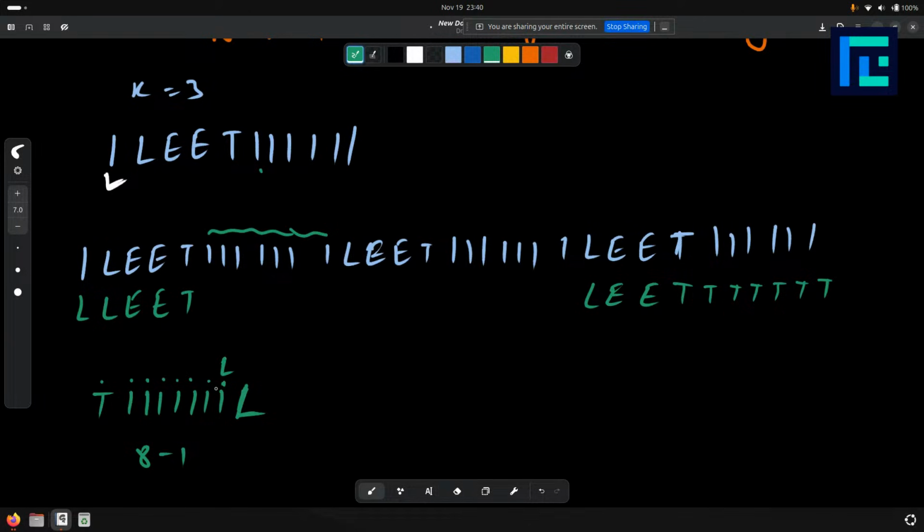But if we place L here, then for this to form a pair, we will have to place L. Then for this to form a pair, we'll have to place L. Then for this to form a pair, we'll have to place L. And if we place L here, then this will not form a pair. And if we try to place elements from the left side, then again for this to form a pair, we'll have to place T, T, T, T, T, T, and then T. So again, this will not form a pair. So the maximum number of pairs that we can form here would be corresponding to two cases. Either we can place all L's here, or we can place all T's here.